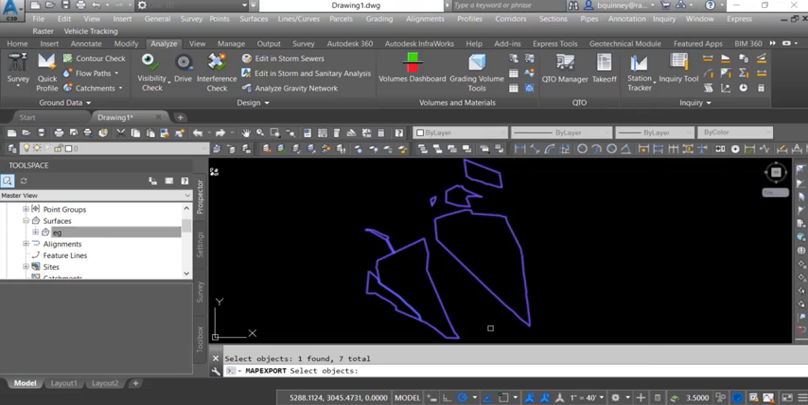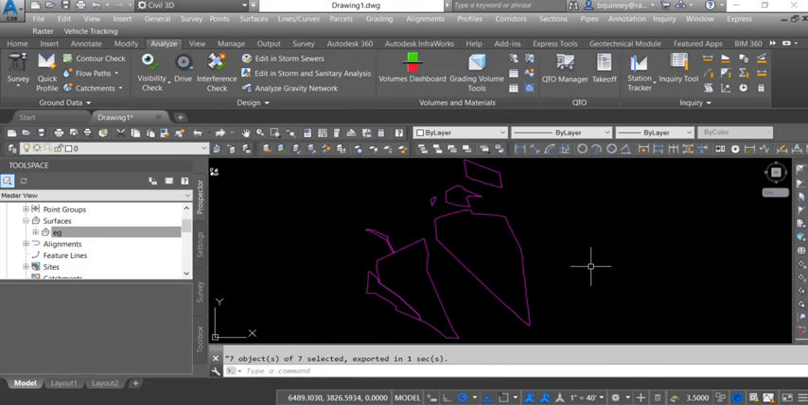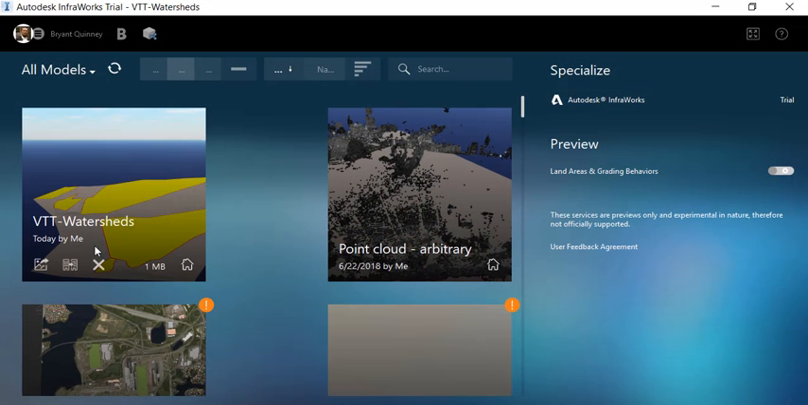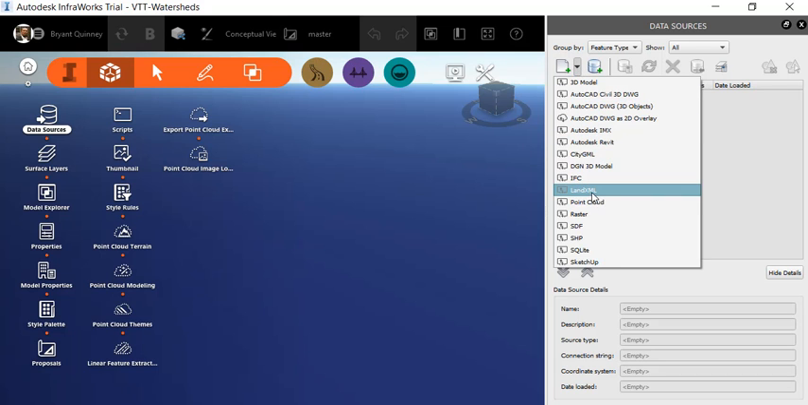We return to the dialog box and just go straight to the last tab where we make sure to treat the closed areas as polygons. The file is processed very quickly. So we're going to hop over to InfraWorks where I have the project already up, and you see a representative of what it's going to look like.